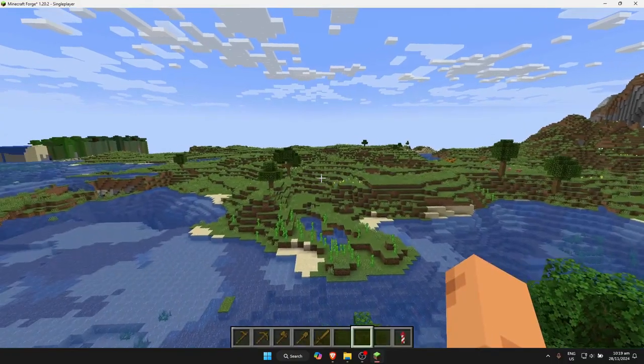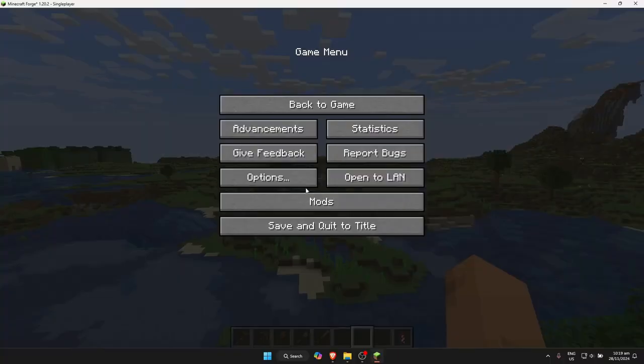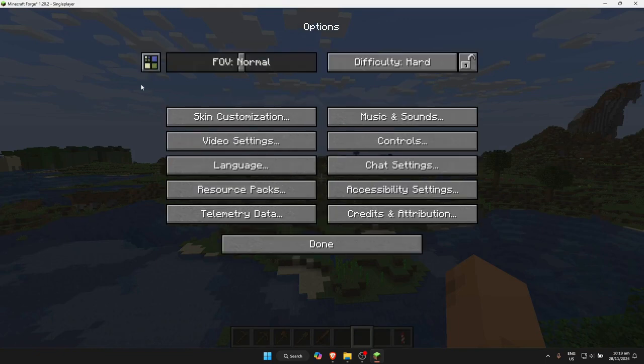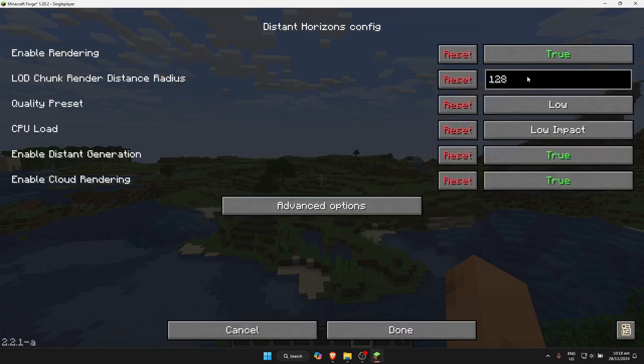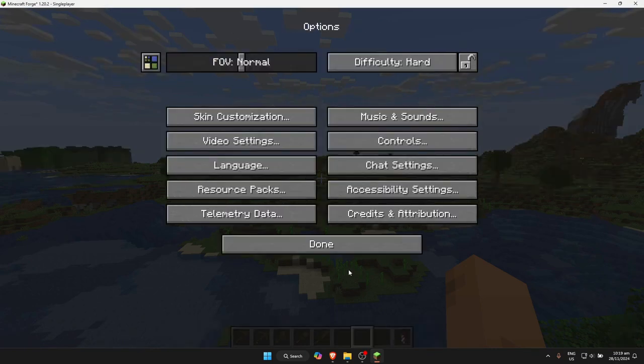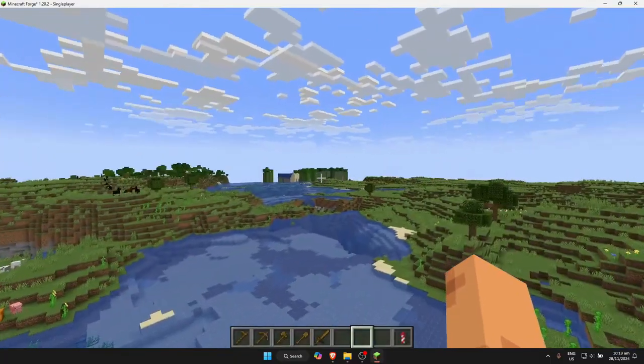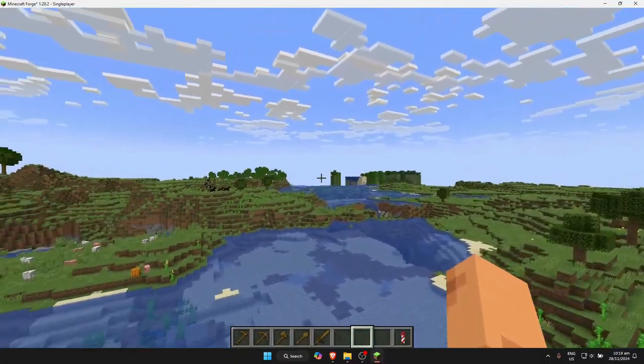Now once you open up Minecraft, what you need to do is just go to your settings, click on options, and here you will see this square option right here just besides the FOV. Click on that, and now you could just simply change the render distance right here up to your choice. Say 256. Click on done and wait for it to load, and as you can see, all the way right there.